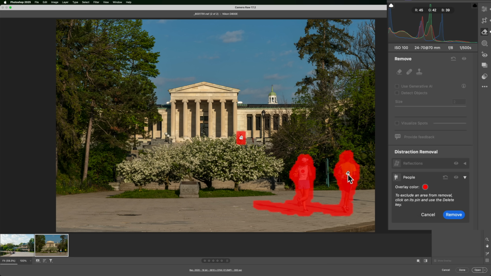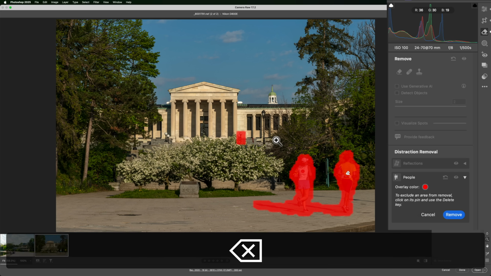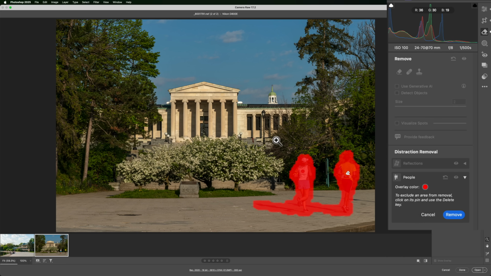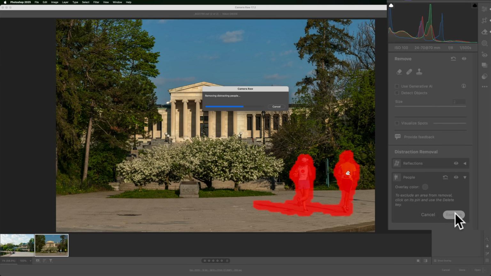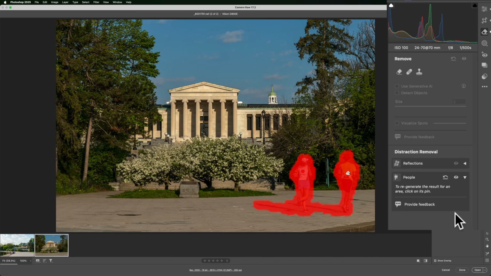Since we have two different erasers here, click on this eraser to make it active. And then click the delete key on a Mac keyboard or the backspace key on a PC keyboard, and you can see now that I removed it. So I can't add or subtract from this, but we'll click remove. And once I click remove, you'll see that it does as good of a job as it does in Photoshop. And again, I think this is something that will be coming to Lightroom soon.